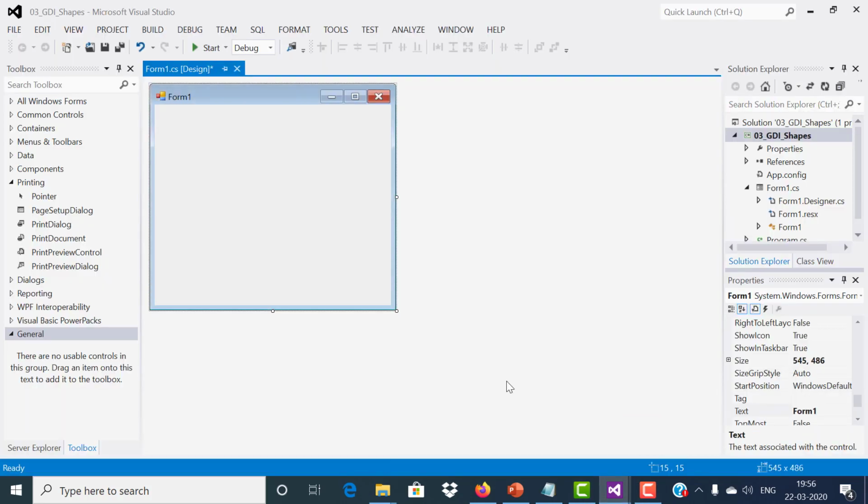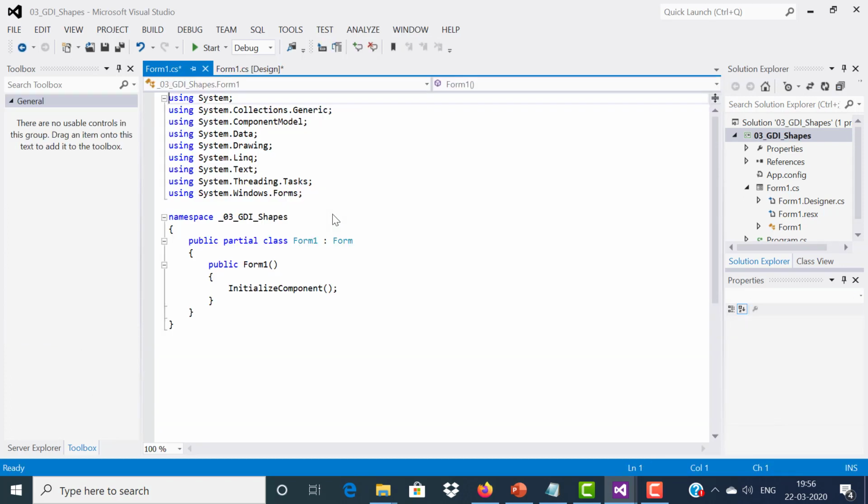Okay, so for the example, we'll create a project by taking Windows Form application. By default, one Windows form is already added. Now if we want to add some graphics or drawing on this Windows form, we have to write some C# code. For that, just right click on the Windows form and then go to View Code. Now we can see many namespaces already added.